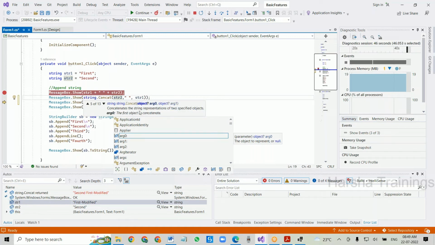You see here argument 0, I mean object. Here we have given string variables, but it will also accept object types. Object type means it can be of any type. If we don't know the type of the variable, we can define it as an object. If we assign a number to that object variable, it will behave like a number. If we assign a string, it will behave like a string.